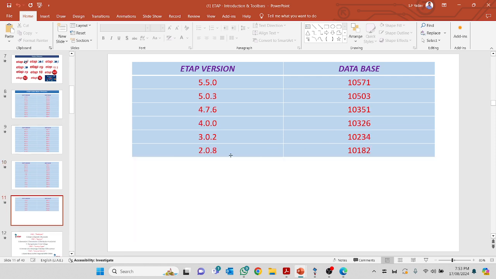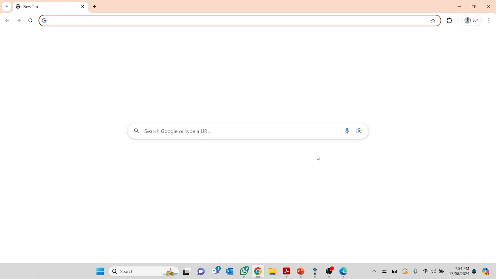This is the initial version that came from the ETAP software, 2.0.8, with database number 110182. The latest version of ETAP software is 24.0.0. Those we can see in the ETAP software. For that, I would like to take you to the ETAP website now.